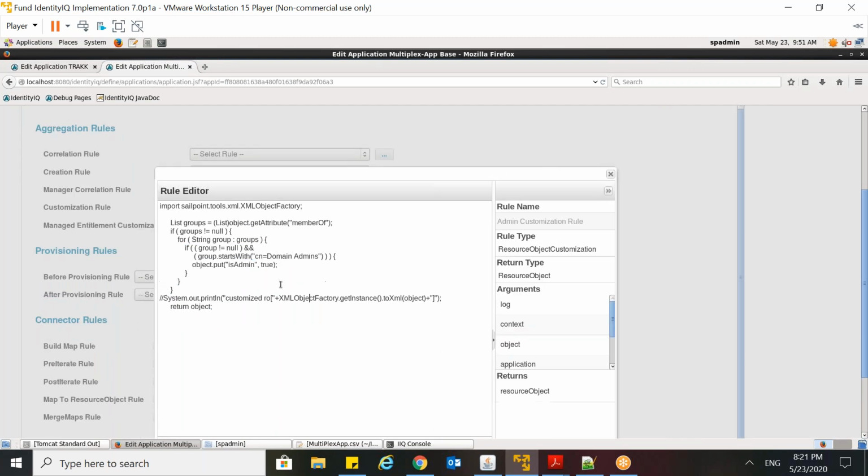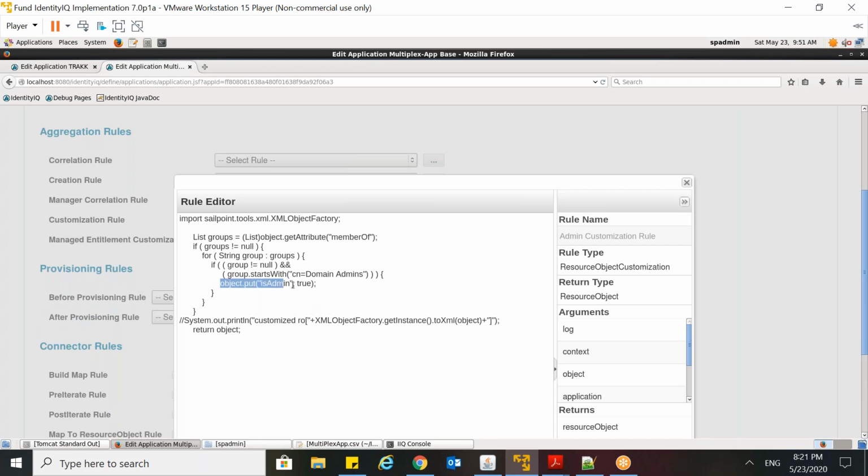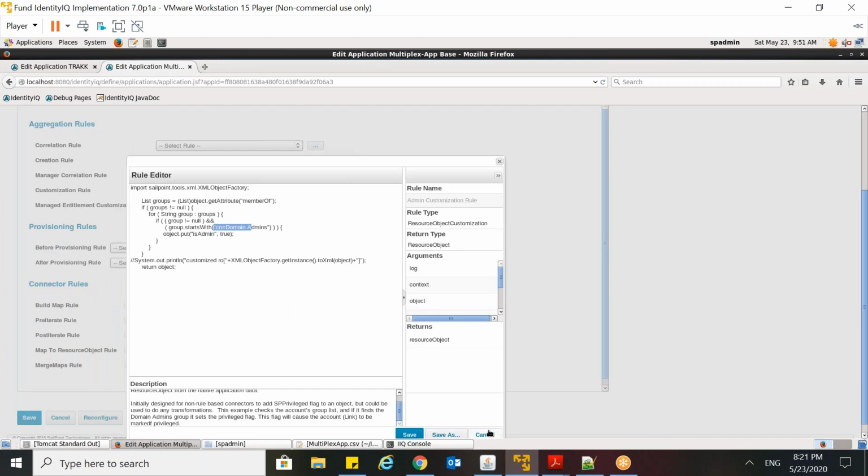And again, as I mentioned, you could use object.get and object.put. In this case, I'm using object.put and marking is admin equal to true if the user belongs to a particular group. So this is an example of a customization rule.